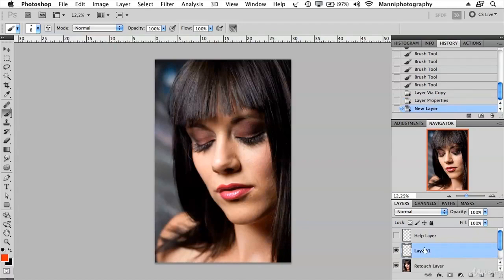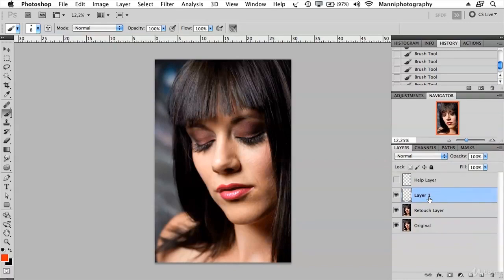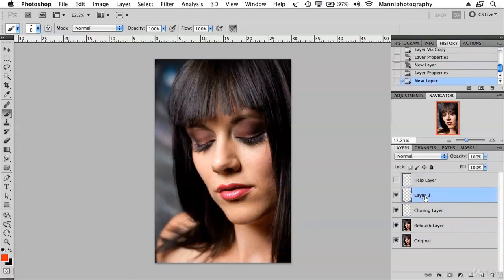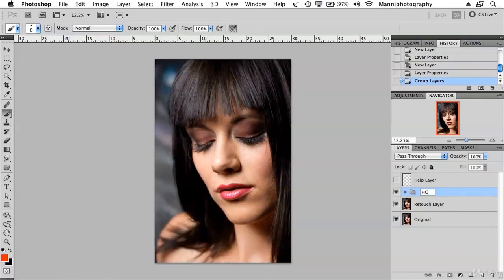Next step is to create another layer and call it the cloning layer. I'm going to make this a little bit smaller over here so we can see more of all the layers. Double click on here and we call this cloning layer. Then we create another layer called healing layer. Always try to keep everything nice and neat and with a name. Then we select both layers, Command G to put them in a group, and we call this group healing and cloning, H and C.